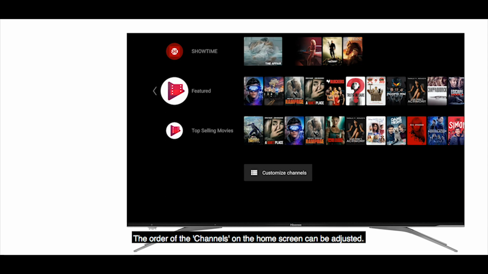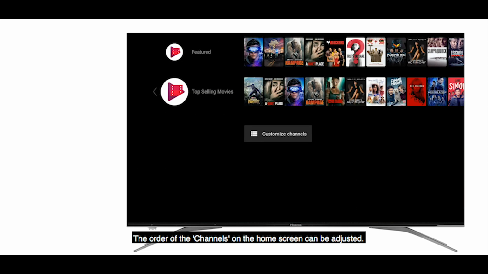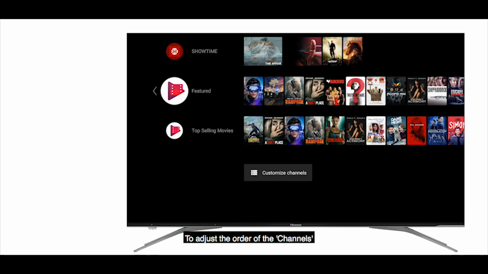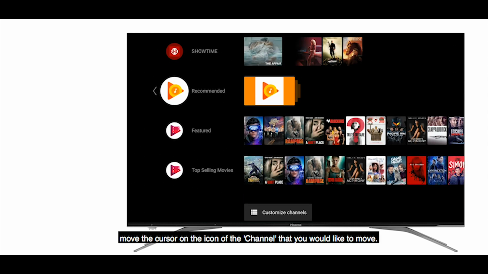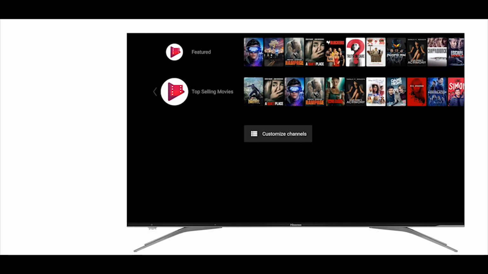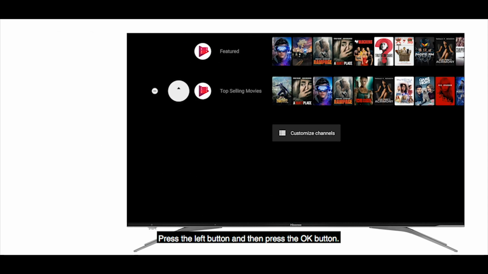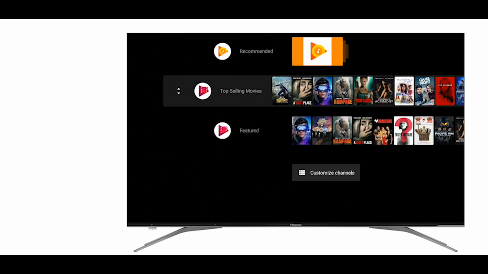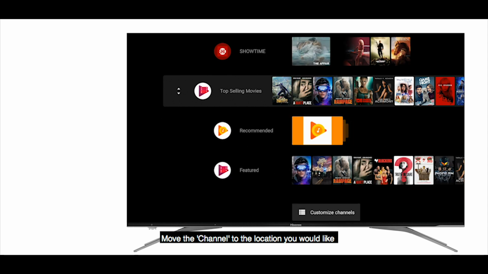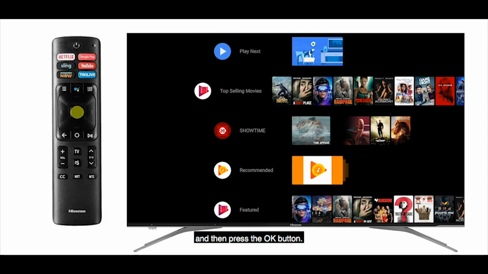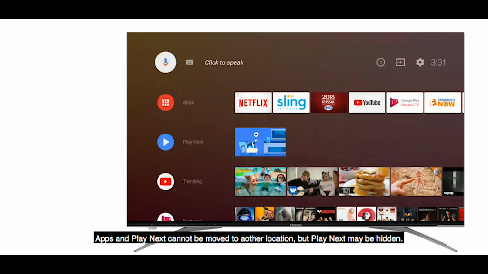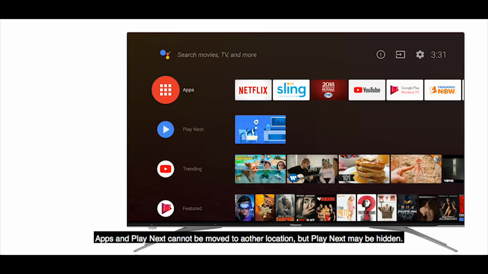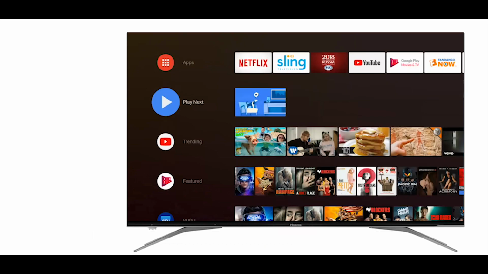The order of the channels on the home screen can be adjusted. To adjust the order of the channels, move the cursor on the icon of the channel that you would like to move. Press the left button and then press the OK button. Move the channel to the location you would like and then press the OK button. Apps and Play Next cannot be moved to another location, but Play Next may be hidden.